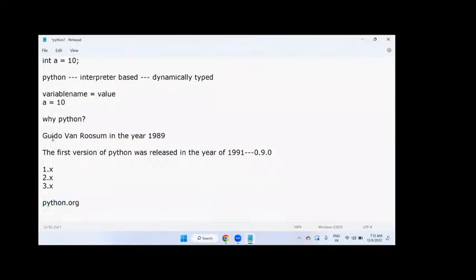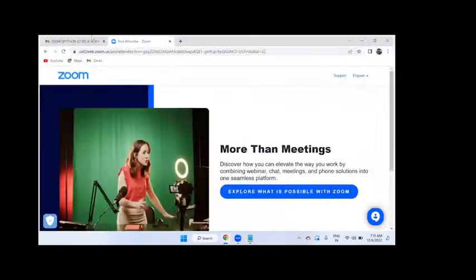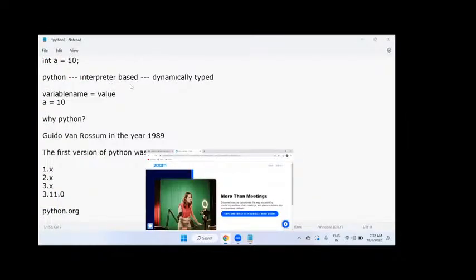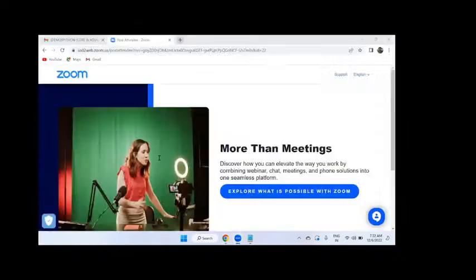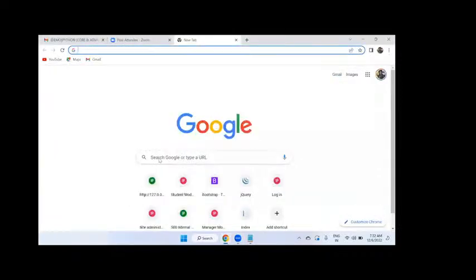So Python was designed and developed by Guido van Rossum. He is the man who invented Python in the year 1989. The first version of Python was released in the year 1991. The current stable version is 3.11.0. You can also visit this official website. Simply go to Google, open a tab, and download Python. You can search simply.